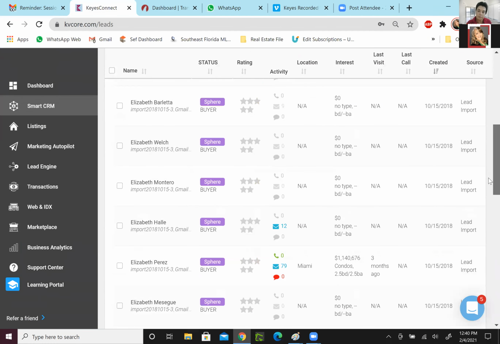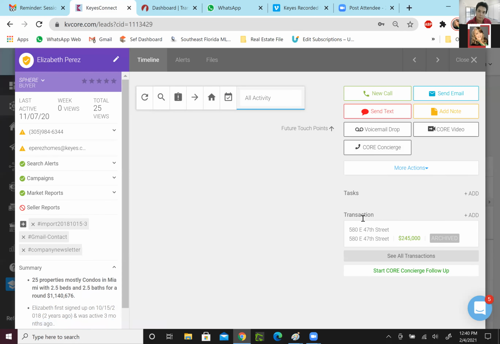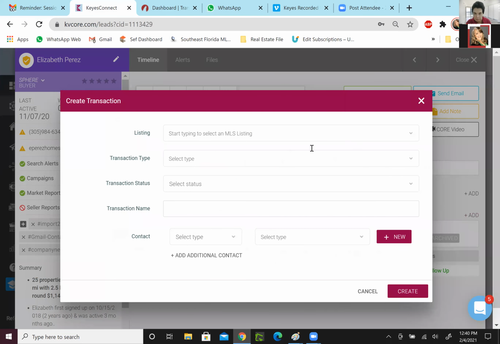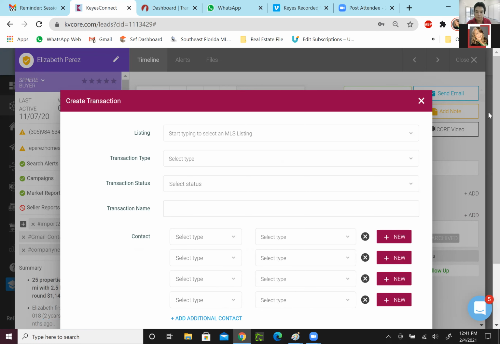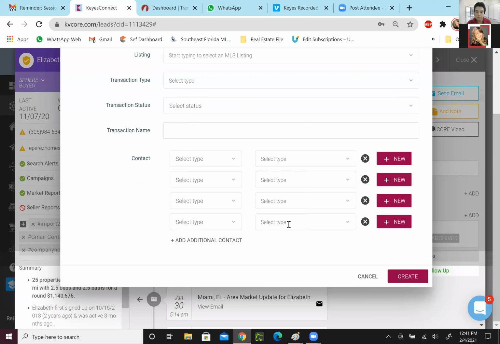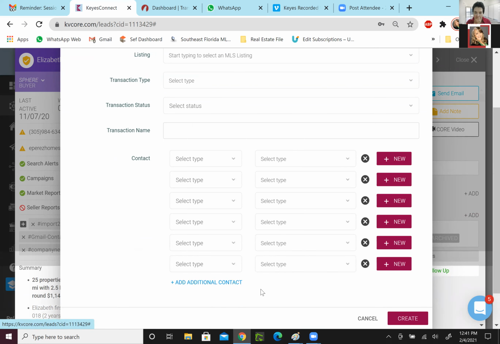So I would go to Elizabeth, I would hit Elizabeth Perez, and I would go here where it says add a transaction, and then I can create. And then here, when you have this little box, anybody that you want to add, you can add as many people as you want. Then all these people will be part of the invitation, if that is what you wanted to happen.